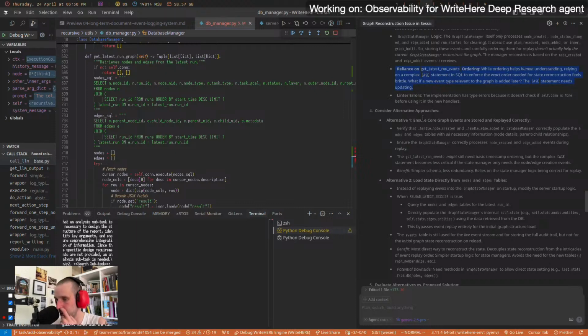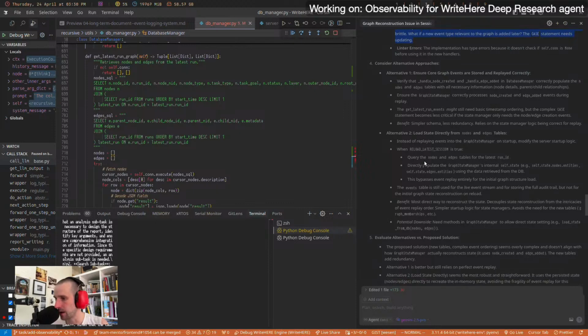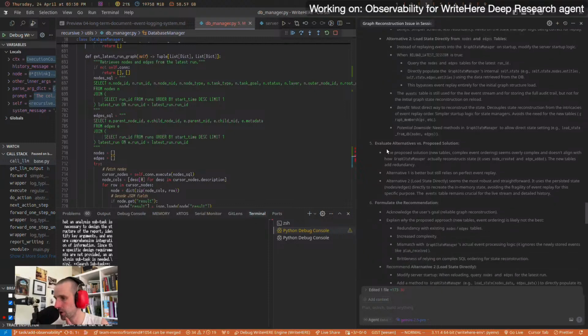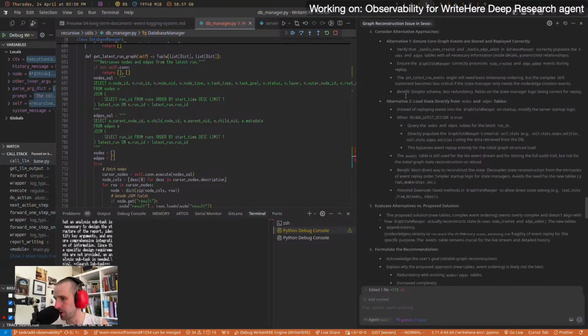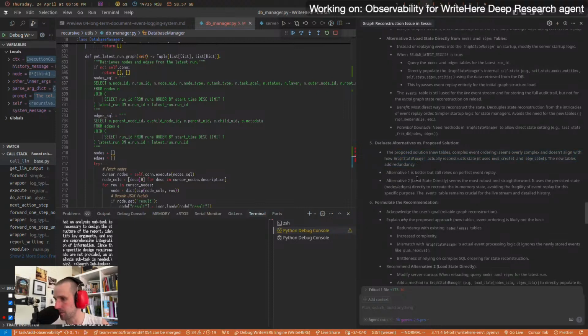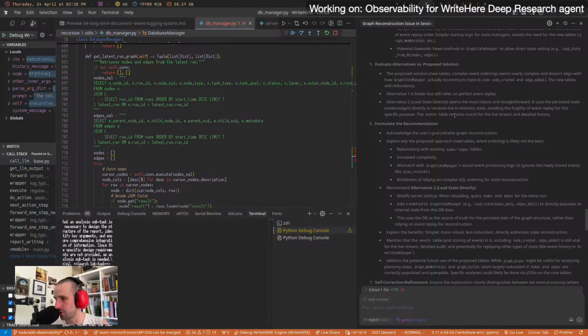Consider alternatives. Ensure core graph events are stored and replayed correctly. Load state directly from nodes and tables. I don't think this is good. I want to have the events. So I hope that it's going to choose alternative 1. The proposed solution seems overly complex and doesn't align with how the Graph State Manager actually reconstructs states. Alternative 1 is better. Alternative 2 seems most robust and straightforward. The events table remains crucial, so acknowledge the user's goal, explain why, blah, blah, blah.